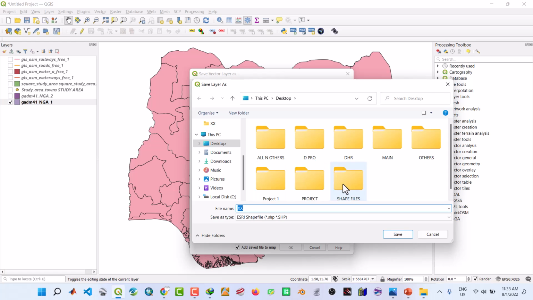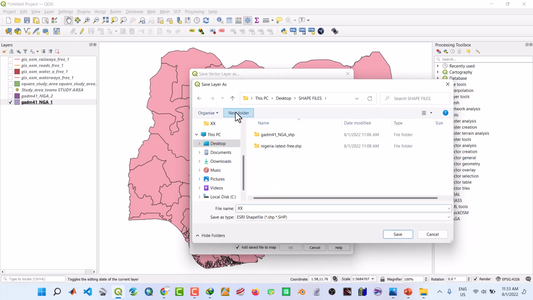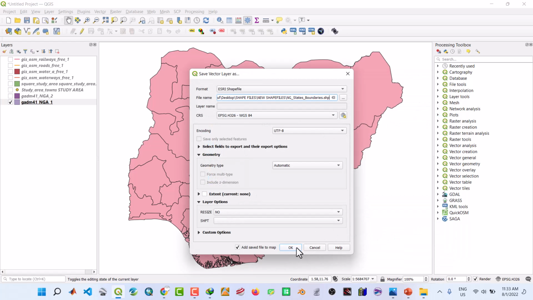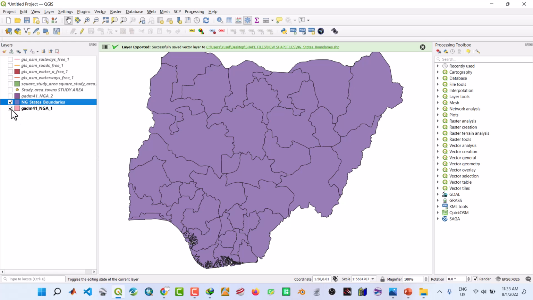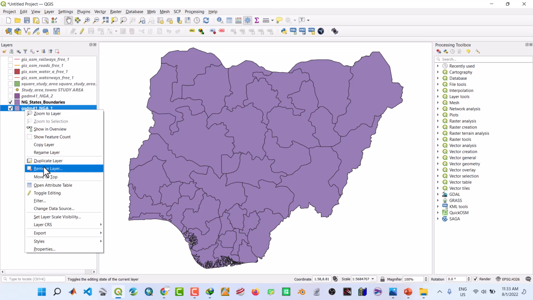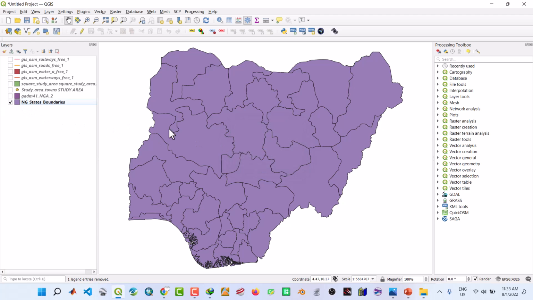Then under our shapefiles, let's create a folder, call it new shapefiles. Under this, we can give it a name, NG state boundaries, and then OK. Now we have the state boundaries. Now on this, we don't need it, remove it. Now we remove this layer, then click OK. Now we have done with this.